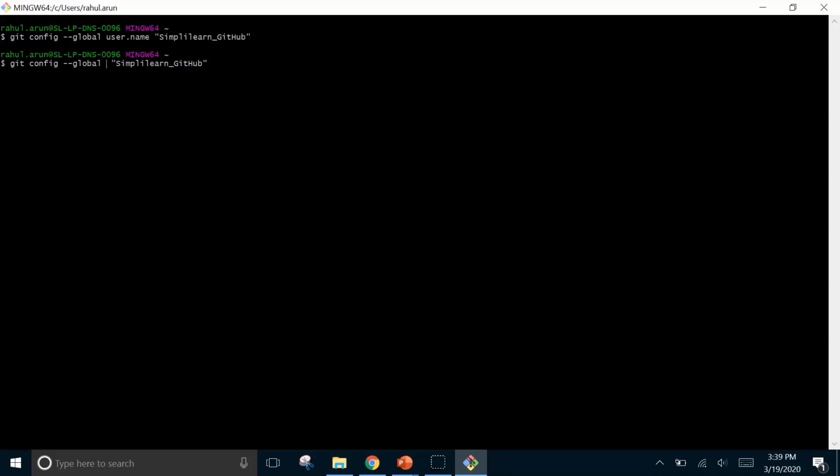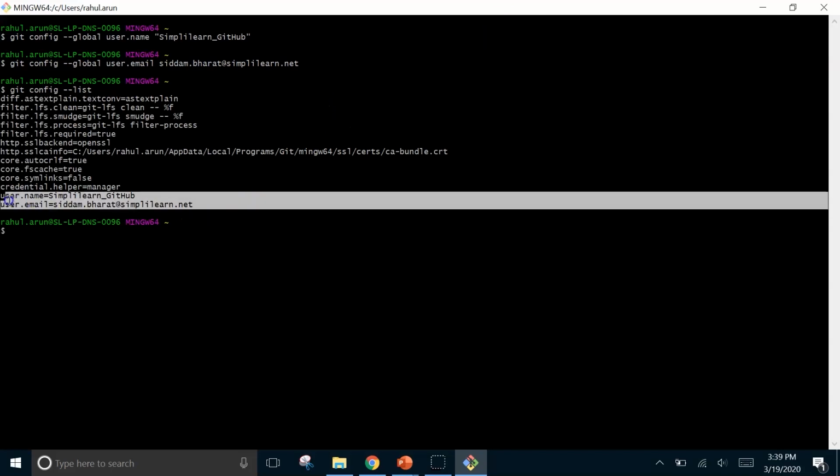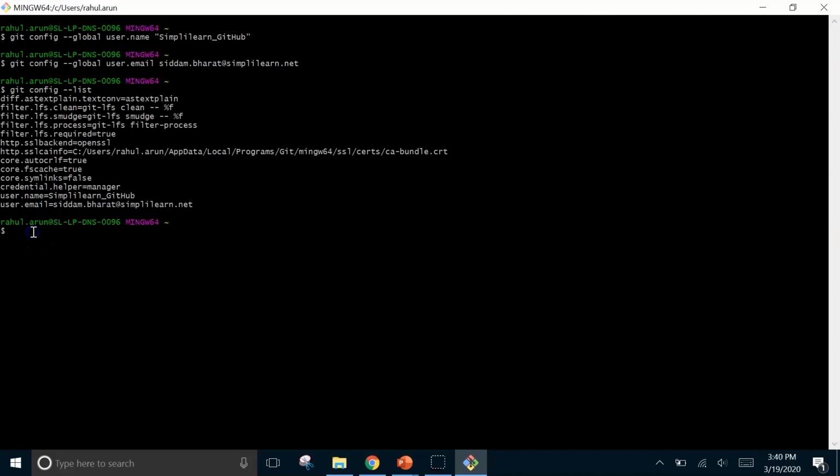Then I'll configure the email ID. In this I'll write --global user.email. For this I don't need double quotes. The email ID that we are using is siddham.bharat@simplilearn.net. Now we can see in the configuration list whether these things are there or not. So for that we will check. We can see our username and user email are present here.